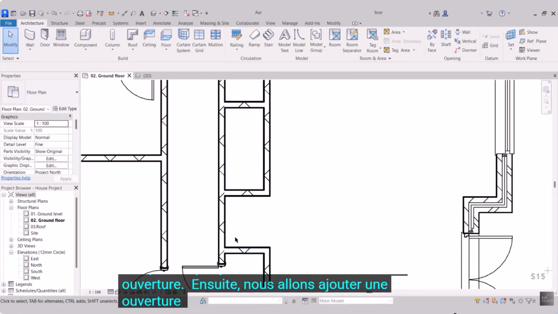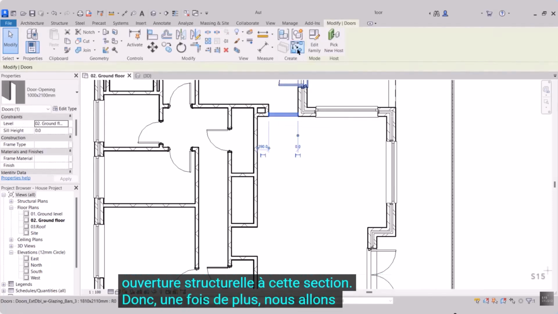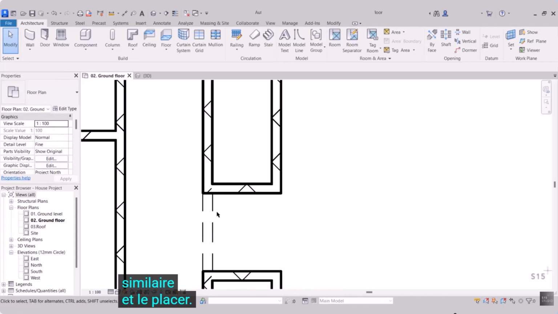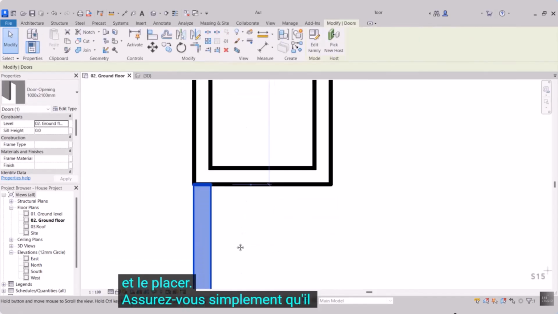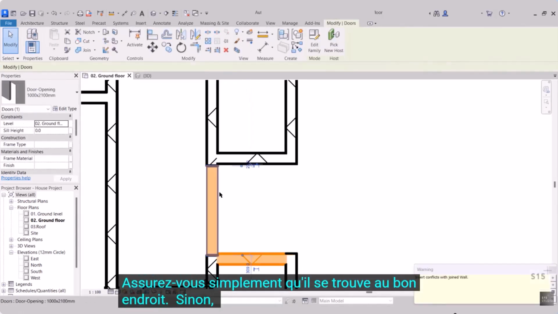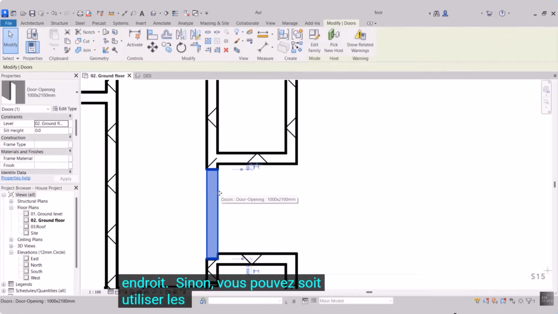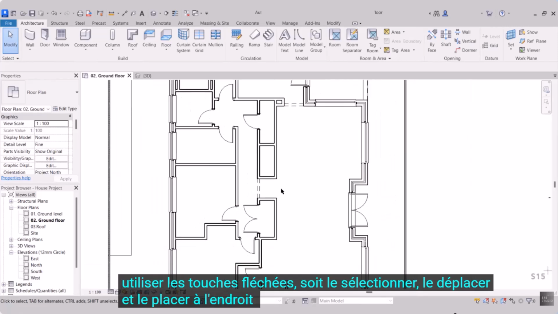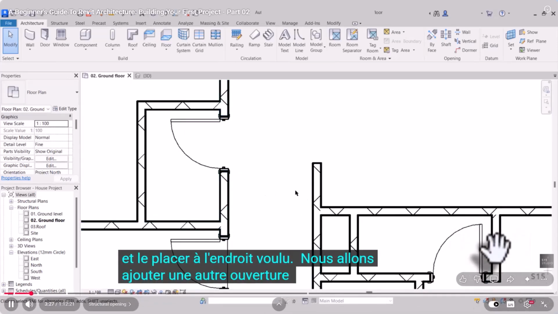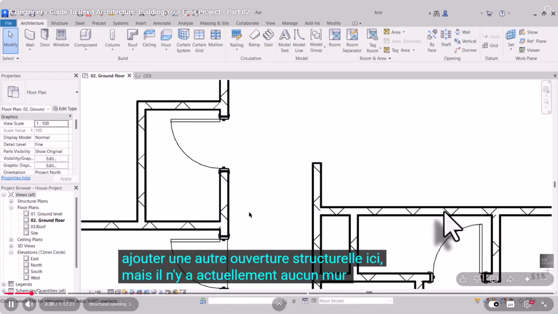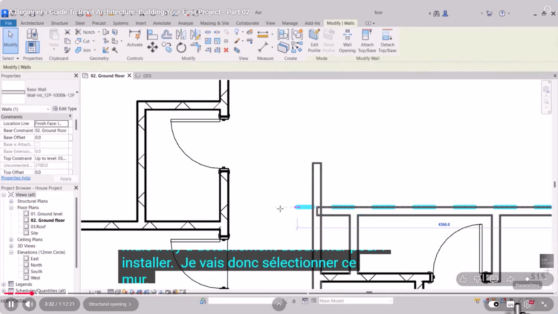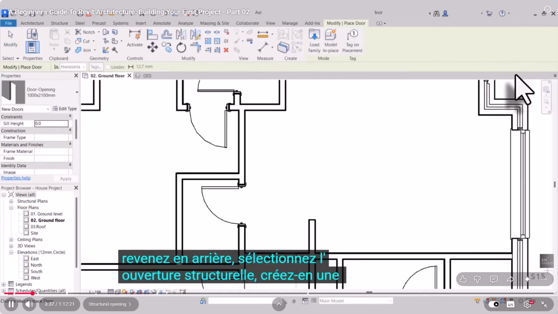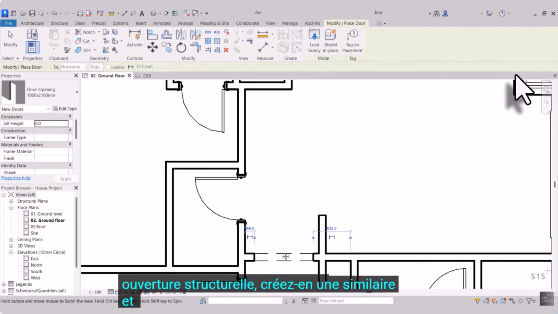Next, we're going to add in a structural opening to this section here. So again, we'll select it, create similar, and place it in. Just make sure that it is in the correct location. If it's not, you can either use your arrow keys or select it, move, and move it into place. We're going to add in another structural opening here, but there's currently no wall for us to place that. So I'm going to select this wall, drag it over and attach, then come back, select the structural opening, create similar, and just pop it in place.